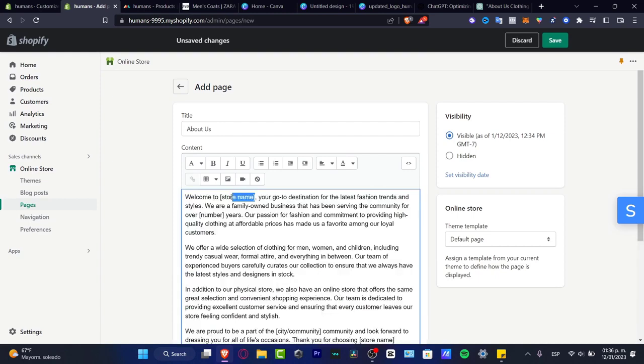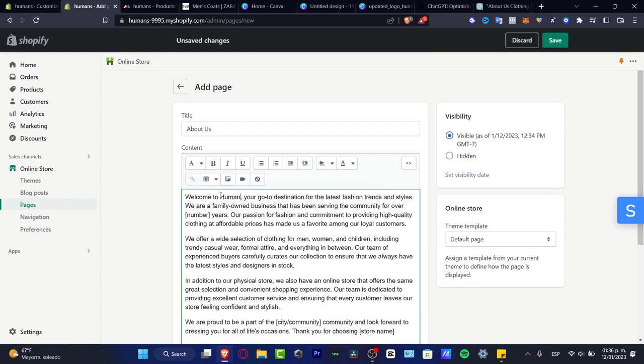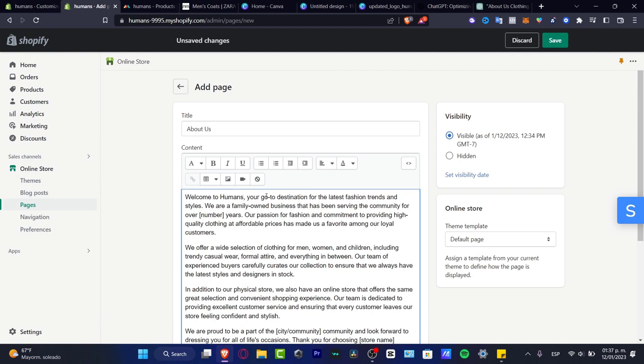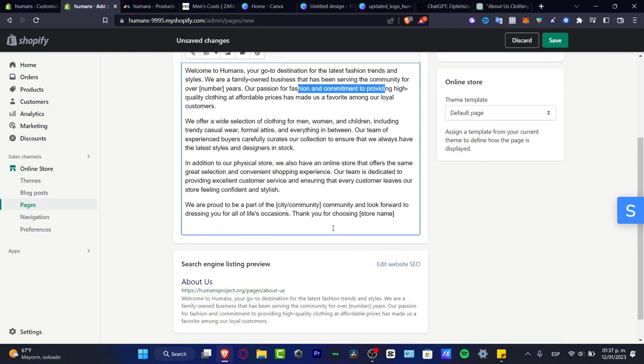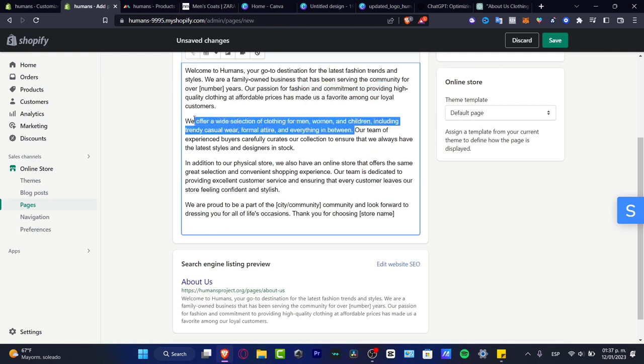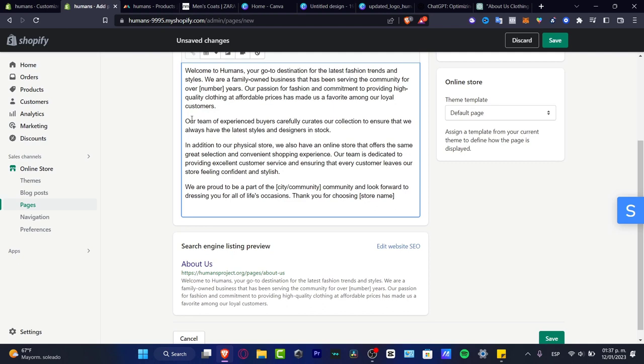Welcome to Humans, your go-to destination for the latest fashion trends and style. We are family owned and so on. Our passion for providing high quality. We offer a wide selection of clothing for men. I can delete this because I think I won't need it. So you can add elements as you want, and you can customize this as you want.